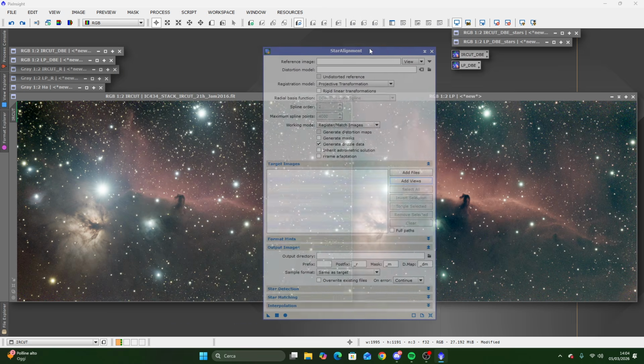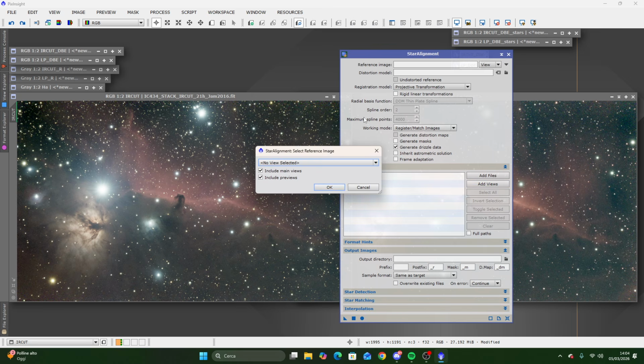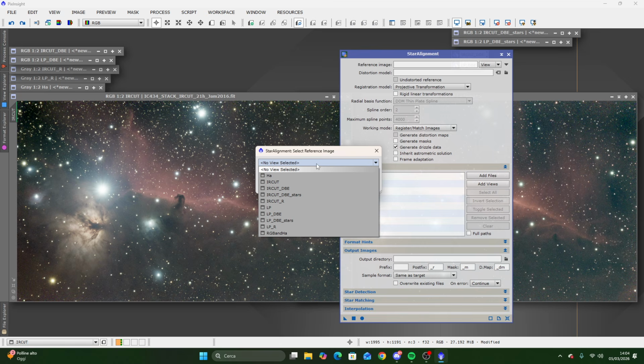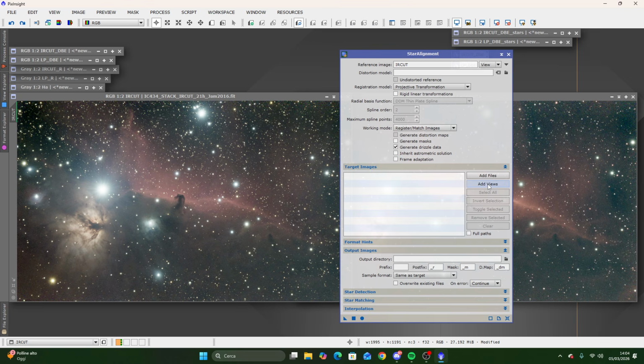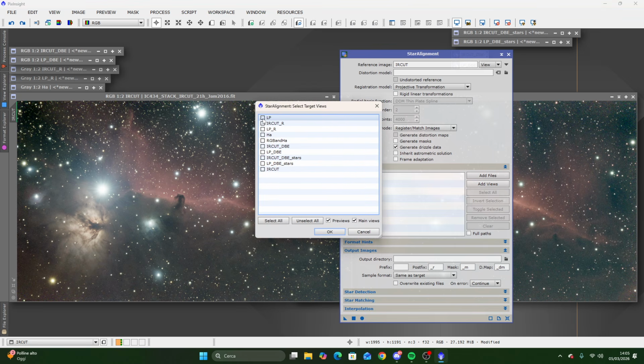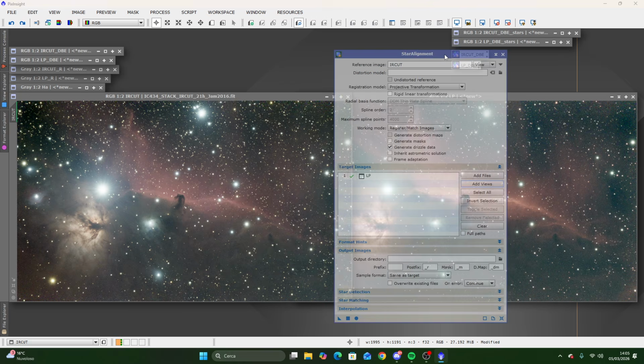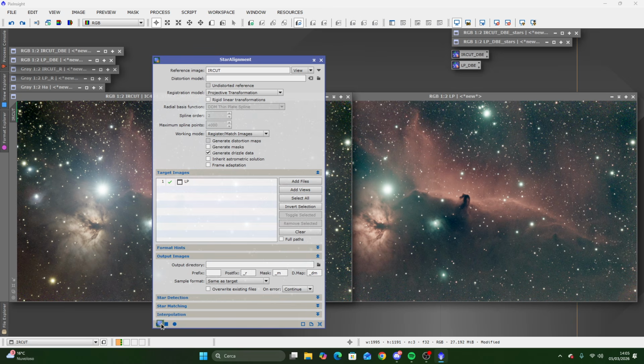Let's reset this. You have to select your reference image. You can choose between the RCAT or the LP. I will choose, for example, here just to show you how to do it. You select the RCAT as reference, and you go to target images, you click on add views, and you select your LP image. Then you just have to drag and drop this triangle on your LP image, and the software will star align those images together.